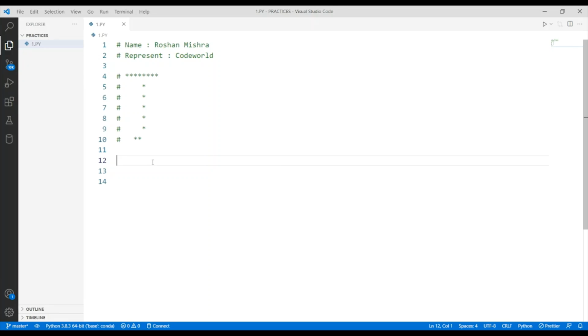So in this video we are going to see how to print a J pattern. The J pattern will look like this. Let's start. So let's take a round of how to print this J pattern. So we have first, second, third, fourth, fifth, sixth, seventh, total 7 rows, and 8 columns.